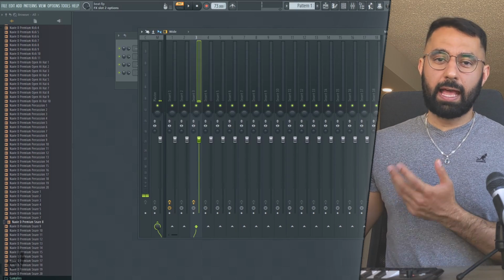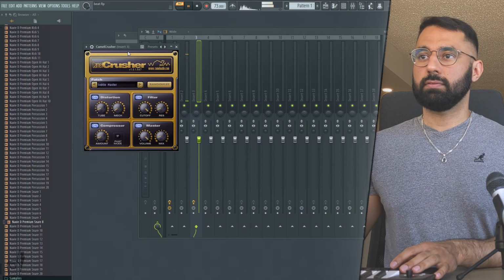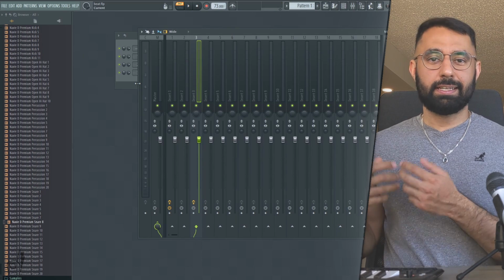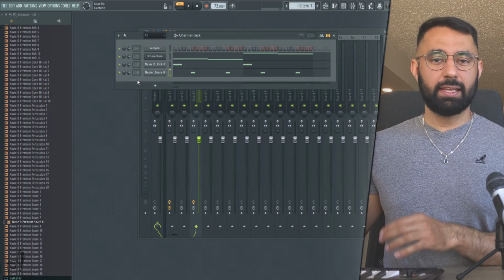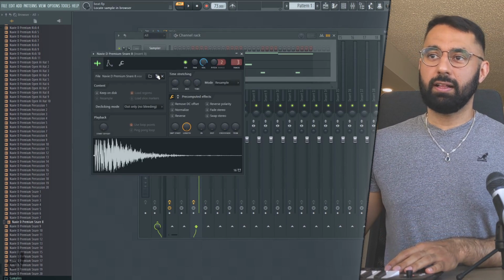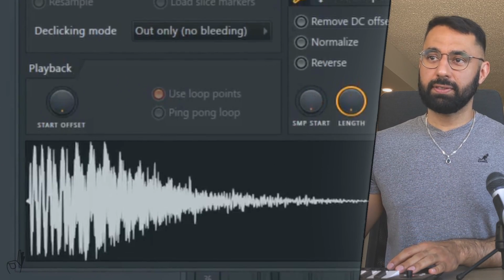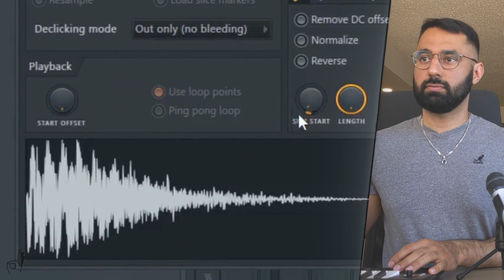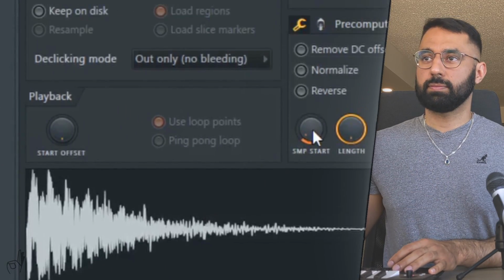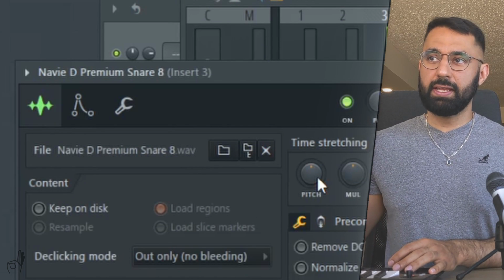Next up, I'll add some camel crusher. Now the snare is sounding really dense, so one of the things that I like to do in this type of situation, I'll go into the sample here and I'll cut off the sample start. I'm also going to play around with the pitch a tiny bit.